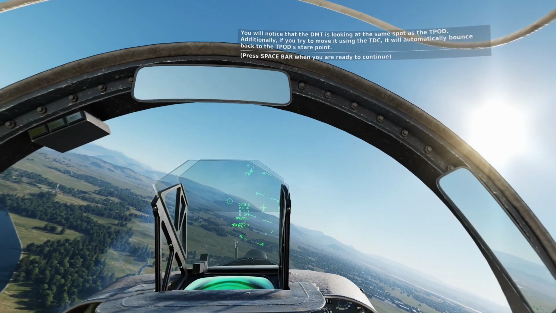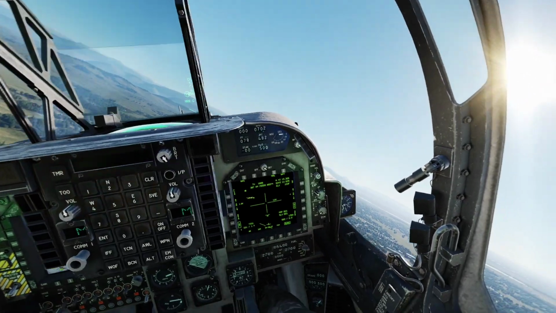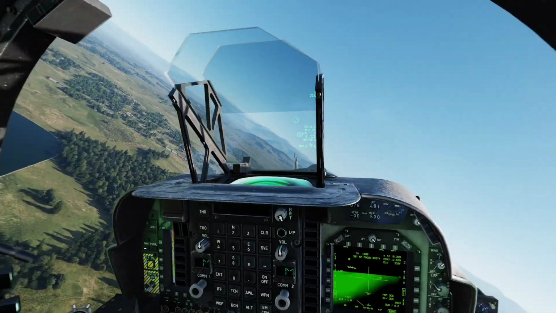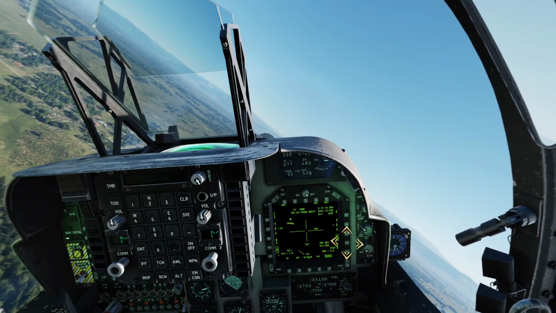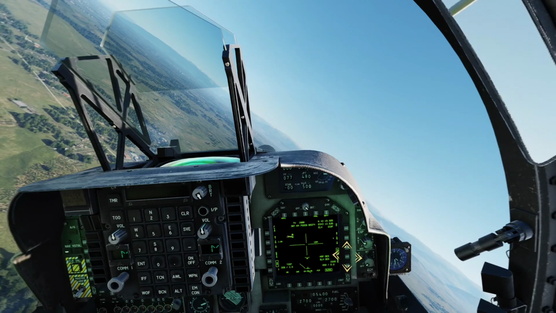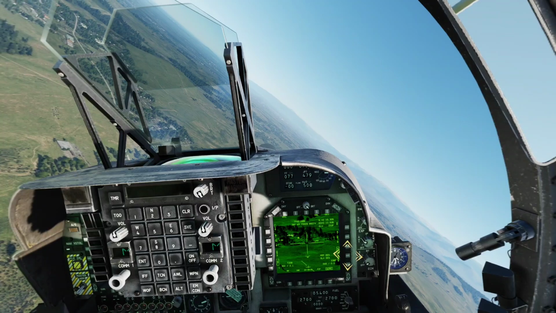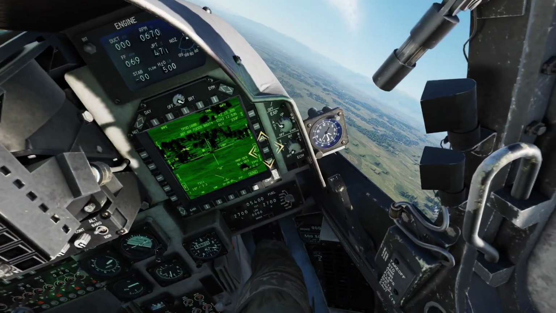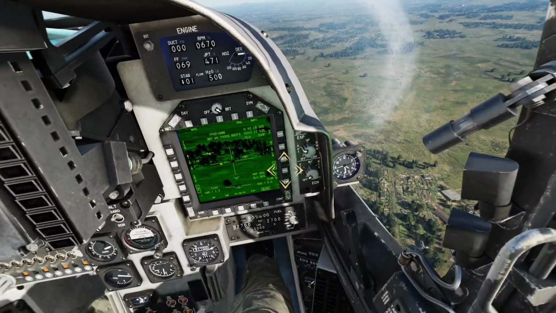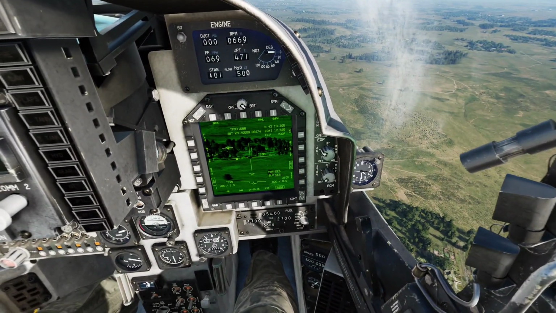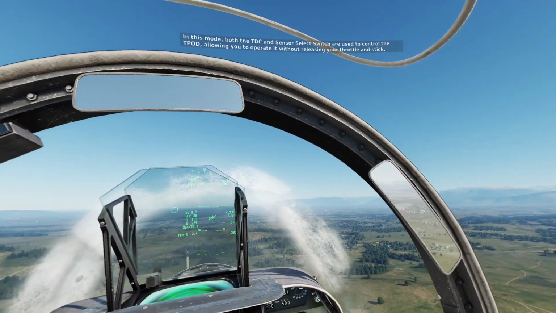Okay, I noticed that. Finally, we have T-pod HOTAS control mode. In order to enable it, you have to double-click or press the sensor select switch down twice in less than 0.8 seconds. If you do it correctly, you should see the HTS legend next to push button 14. In this mode, both the TDC and sensor select switch are used to control the T-pod, allowing you to operate it without releasing your throttle and stick.